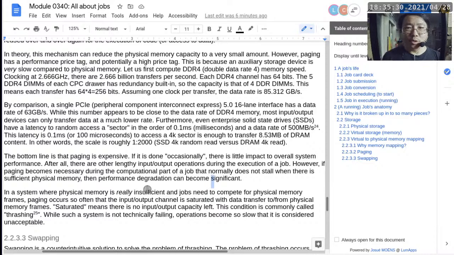Okay, so if you push this all the way, it becomes a term called thrashing. So thrashing happens when you have so much paging activity going on that the input-output channels are basically saturated. And when I say the input-output channel is saturated, it means there's no capacity left. Okay, it is being used 100% of the time just to page things in and out.